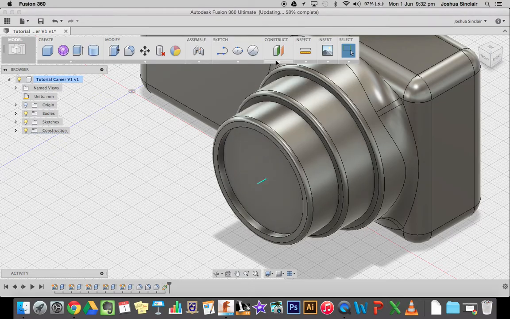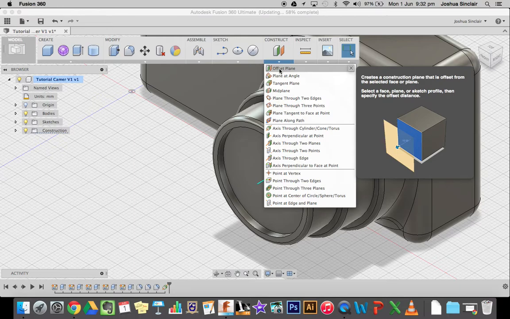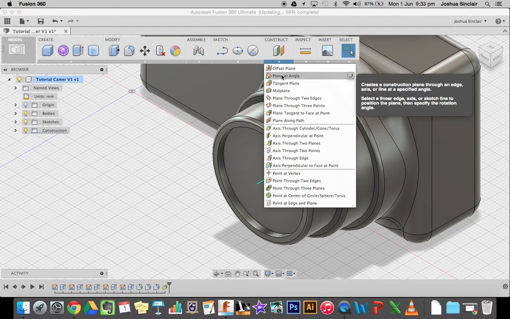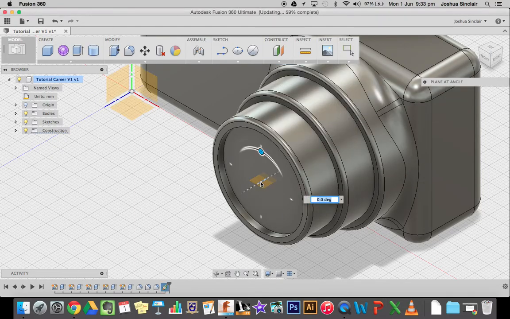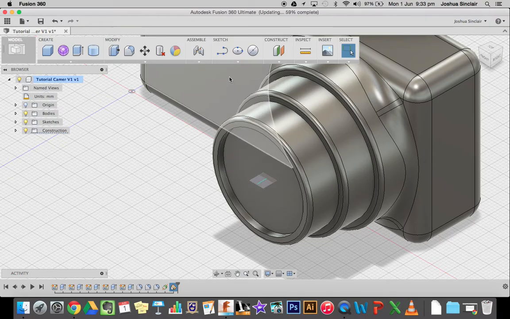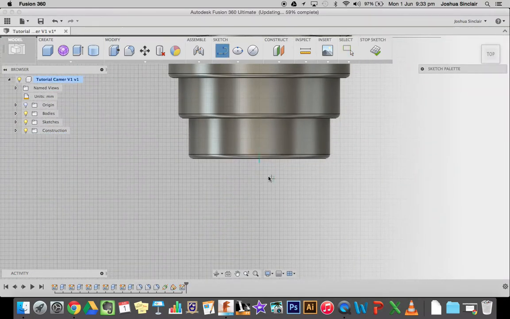So to do that, we need to put a plane on there. Again, planes allow you to draw any type of shape that we can then manipulate. So I'm going to do a plane at angle, which will allow us to put a plane directly on the center there. Once we're happy with that, I can just hit OK. And what we need to do is draw a sketch on there. So I'm going to select the plane and hit sketch.